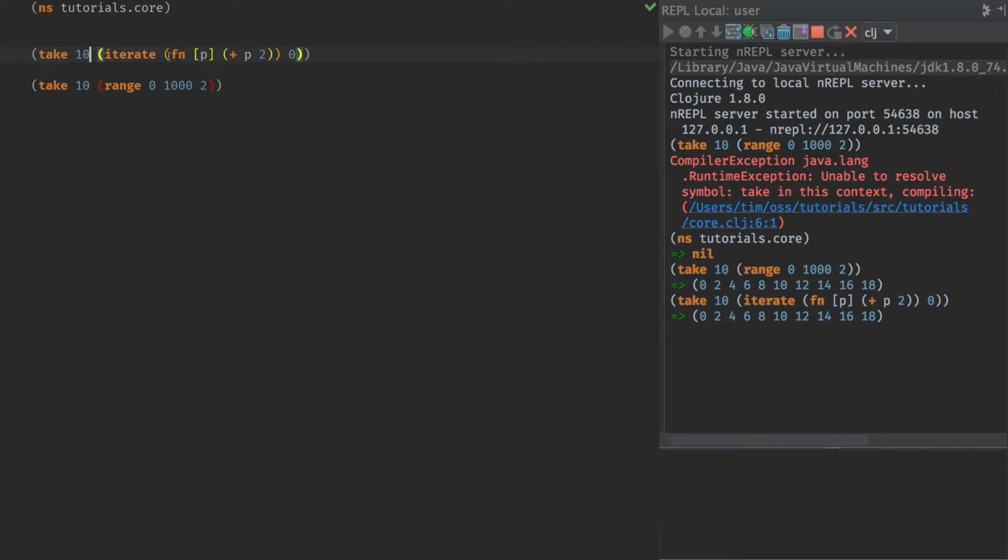Now, what iterate does is you give it an initial value, and it will return that value. And then the next item in the sequence is that value run through this function. And then the next one is that value run through this function again, and so on and so forth. So we could go here and turn this to 3, and now we have 0, 3, 6, 9, 12, so on and so forth.